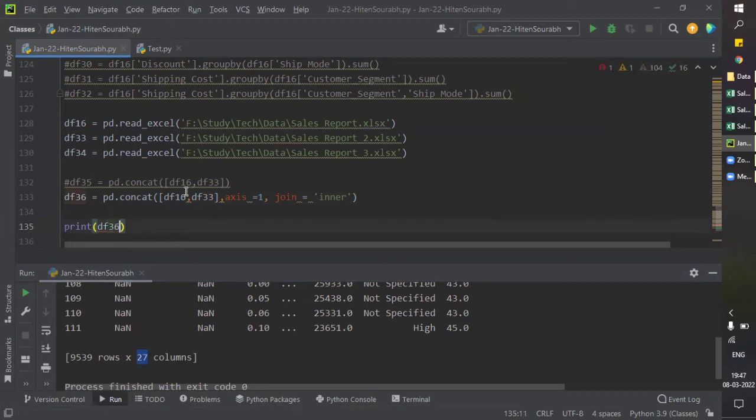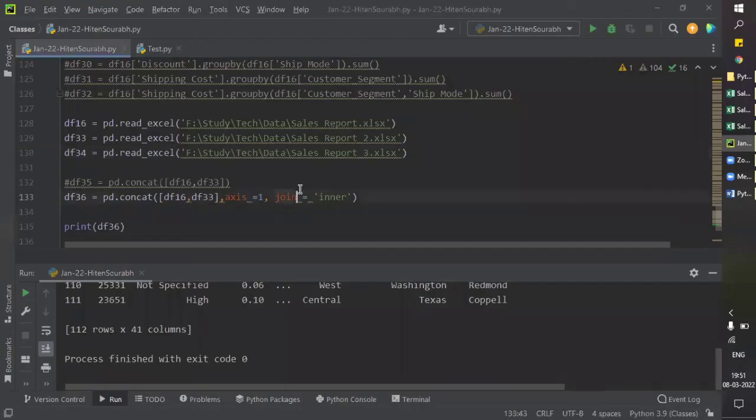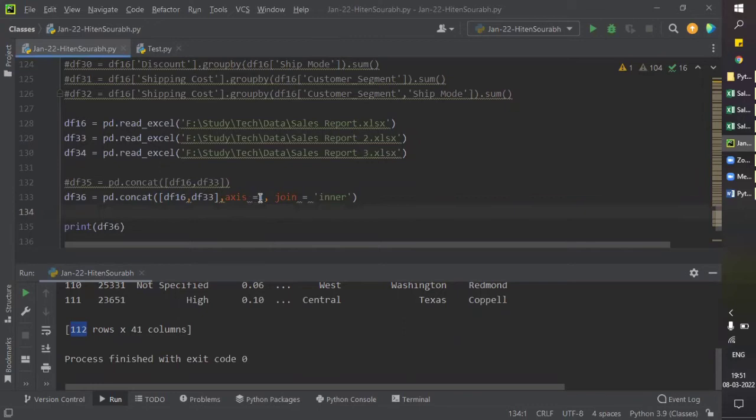36. So we have our result of the inner join. You can see there are only 41 columns and 112 rows. So let me explain what happened.